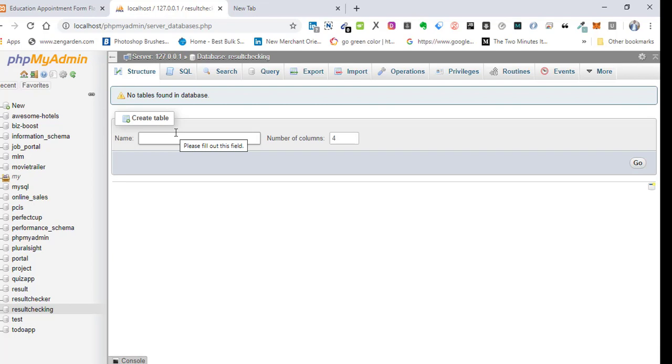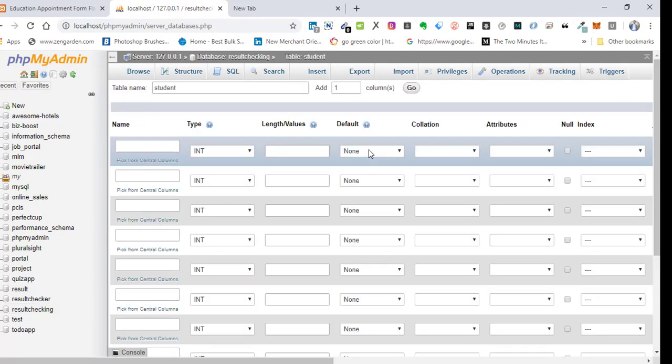First of all, we're going to have a bunch of tables in this particular database. We're going to have the admin table, the classes table, the generated pins table, the pins table, student, and the terminal report. So I'm going to start first with creating the student table. I'm going to come here and give it the name of student. For the number of columns, I'm going to write 8 here. Then I'm going to click on go.